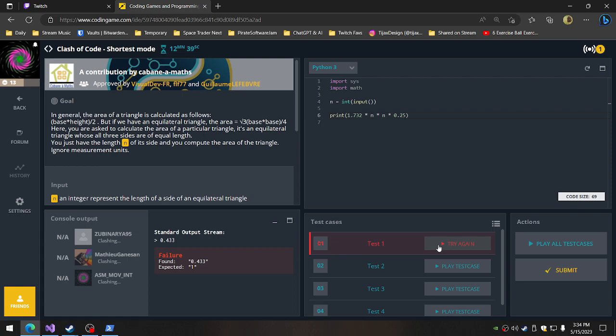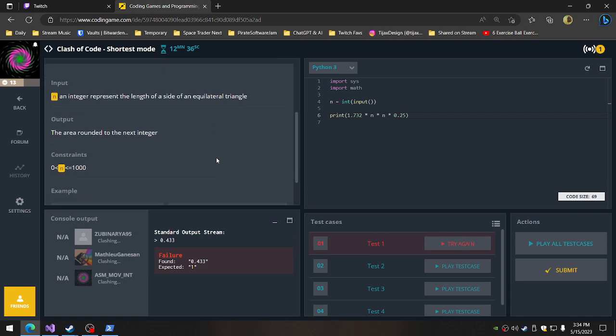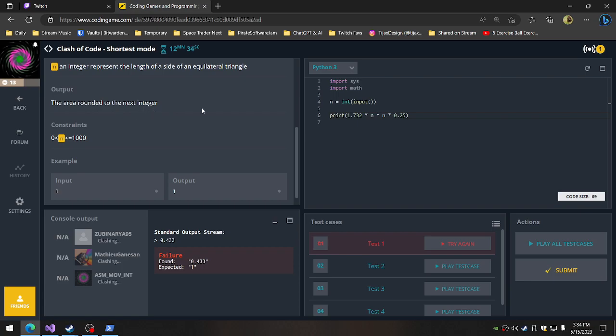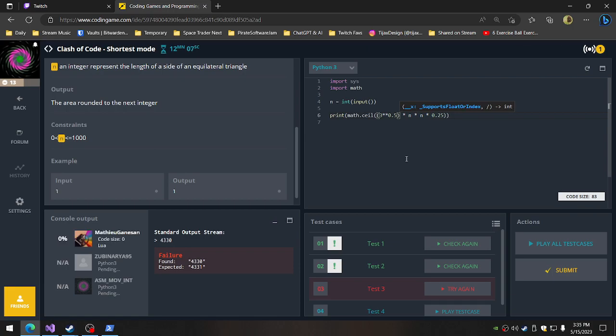Print that. 0.43, rounded to the next integer, so that would be up. So just go. Found that, expected that. Oh, what precision do they want on this? So this will be 3. What precision? See, there it is.